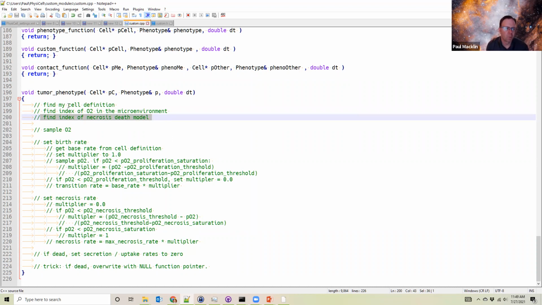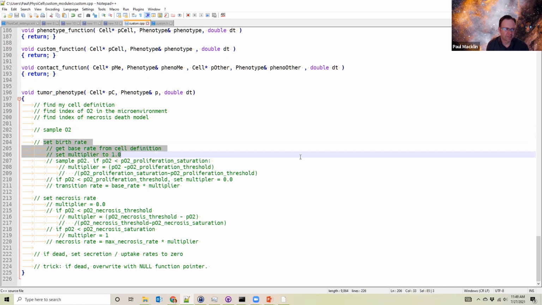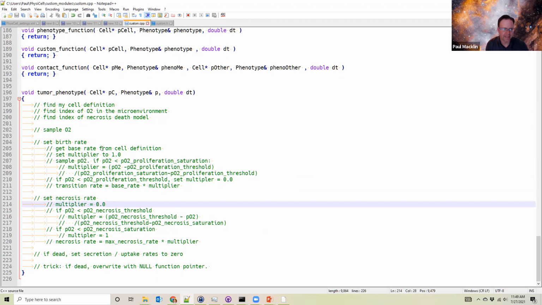And then once I know where things are, I'm going to sample the oxygen in my particular box, so wherever my cell lives. And then I'm going to set the birth rate, using the mathematics we worked out just a moment ago. So first I'm going to get the base birth rate for my cell definition. Then I'll set the multiplier to 1. That's my default value. And then I'm going to do this linear interpolation. I'm going to sample the oxygen, and if I'm below my saturation, I'm going to write out this linear interpolation. And if I go below 0, I'm just going to cap it off at 0. And then I'm going to set the transition rate in my cell type to this number.